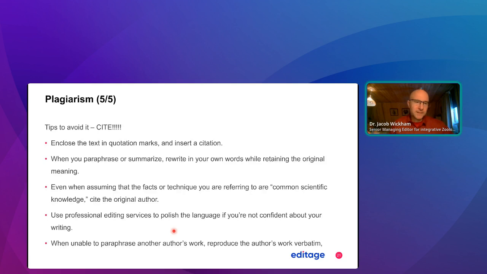So, tips to avoid it: cite. If you have to use exact quotes, put quotation marks in your paper and insert a citation. When you paraphrase or summarize, rewrite in your own words and try to retain the original meaning. Even if you're using well-known techniques, it's best to cite the original author. You can always use Editage as well to help polish your language if you're not confident about your writing, or you just want to have it in the best shape possible before you submit. And if you're unable to paraphrase another author's work, then use direct quotations. You can reproduce it verbatim and put in the citation.